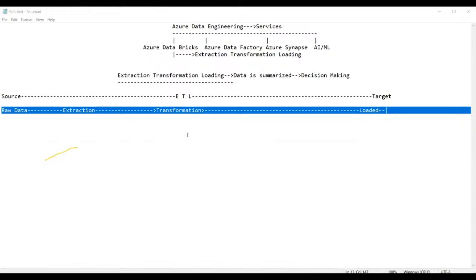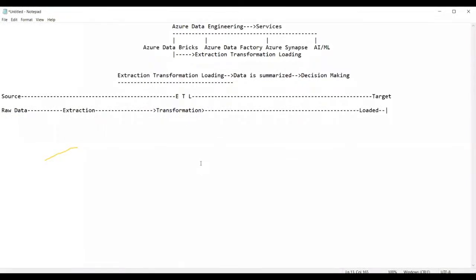Extraction, transformation, and loading is the process of picking up the required data, and transforming the data as per the requirement, and ultimately the transformed data, you will load it into the target.